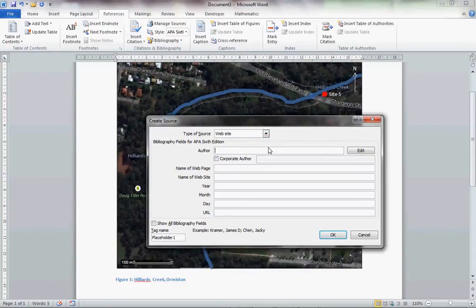In our authors, you only fill in that first line if it's an individual author or a group of authors. If it's an organization, whether it be a business or a government, you tick corporate author, and in our case, we will type in Google. Most web pages will have their own name, but we will use our search, which was Hilliards Creek, Ormiston, and our website is Google Maps.